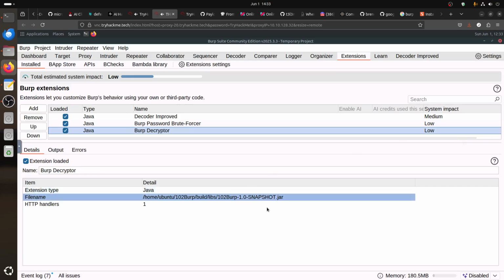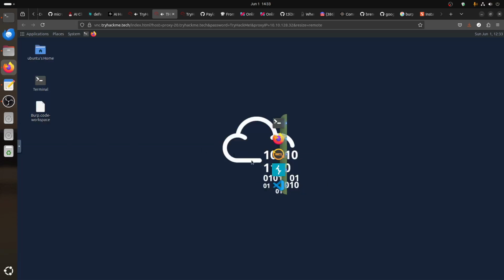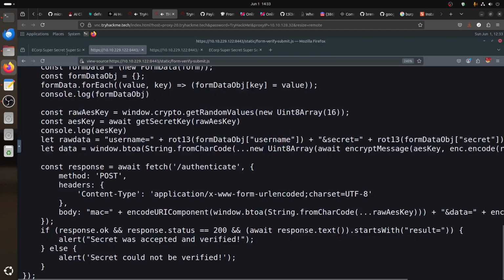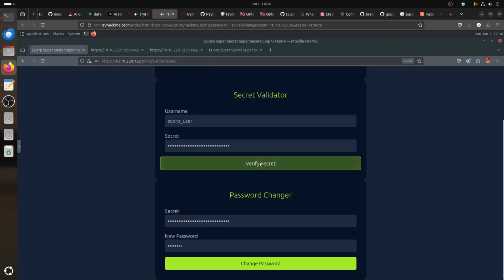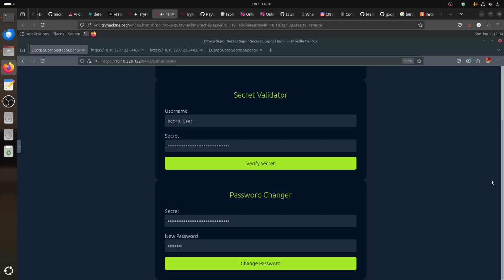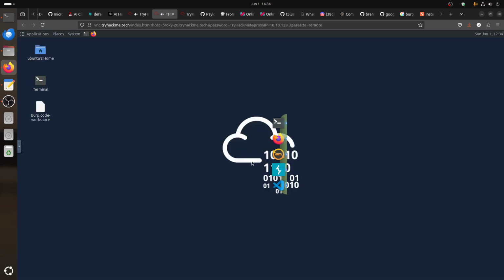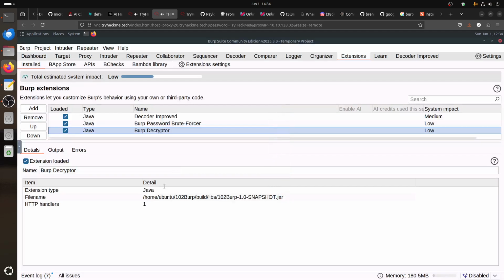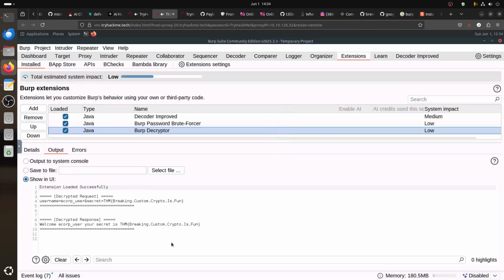You know, when this room came out, it's like I forgot what I was doing all week. Are we supposed to do something here? I think verify secret. Secret was accepted and verified. So it's supposed to intercept that room. Let's see what it got. Welcome Encrypt user, your secret is... Yeah, but I gave you my secret. What exactly did you do here?